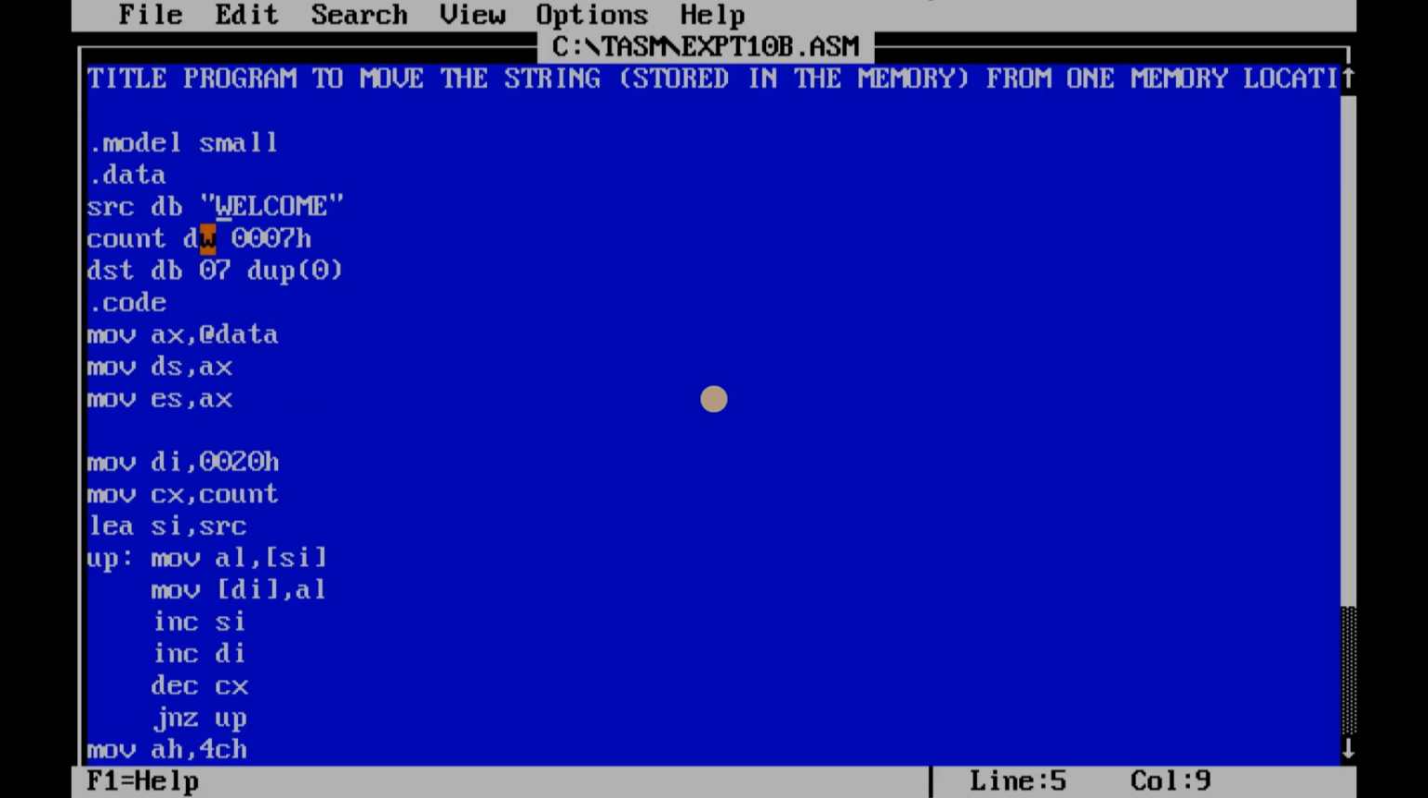So one character I have done already, so I have to decrease the count by 1. For that purpose, I have written the instruction DEC CX. Currently in CX we have the value of count, which is 7. Whenever 7 is decremented by 1, it will be 6. So 6 characters are remaining to be moved from the source string to the destination string.